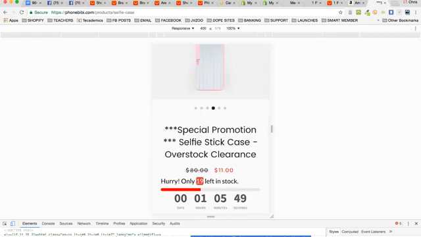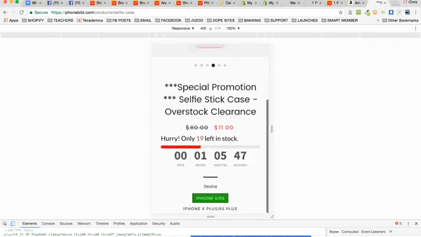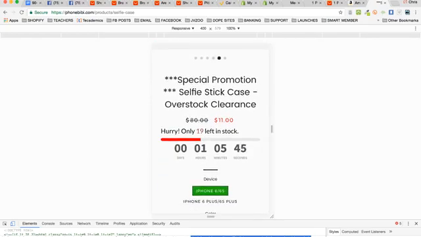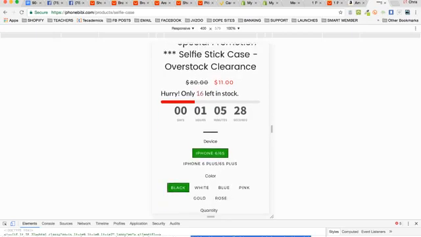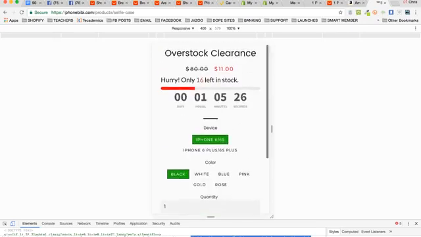They'll see the title, special promotion, selfie stick case. So look, hurry, only 19 left in stock. Okay? Look, only 18 left in stock. So this thing will continue to go down. 17 left in stock. They have an app that's continuing to show stock is going. You only have 1 hour to be able to purchase this. And then you go down a little bit more.